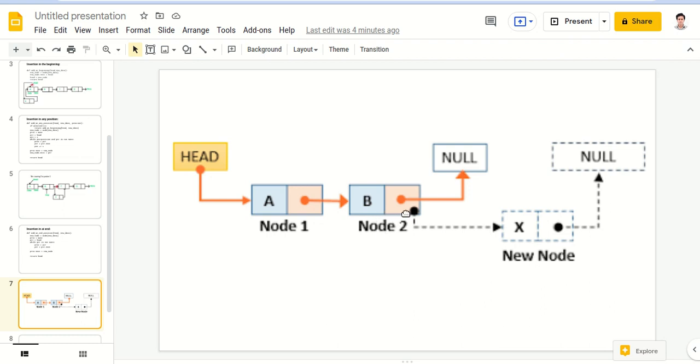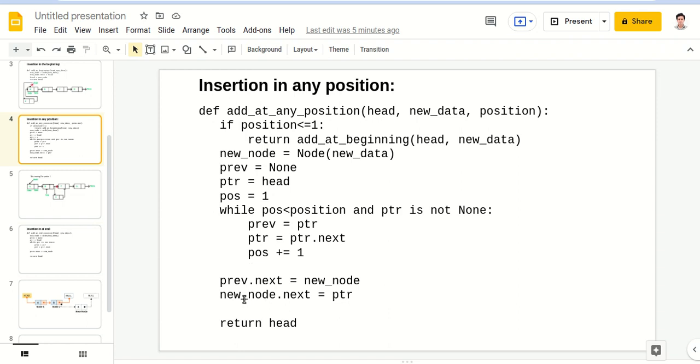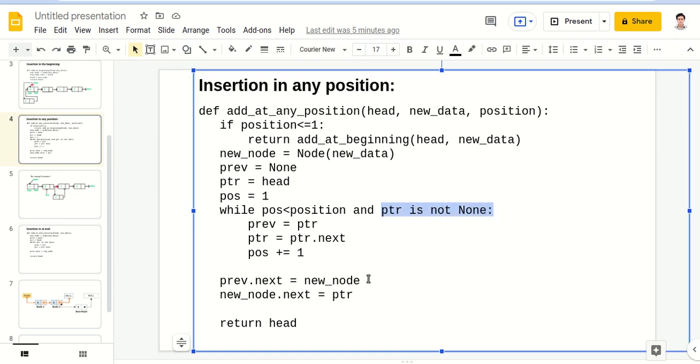Then address of B dot next, the prev.next is equal to new node, and new node dot next, no need to do anything. New node dot next will be null only. We don't need to do anything about the new node. But in the other case, we need to do new node.next equal to PTR. If PTR equals null, meaning the last node, then this value will be null. But if it is not, then some other node value will be there.